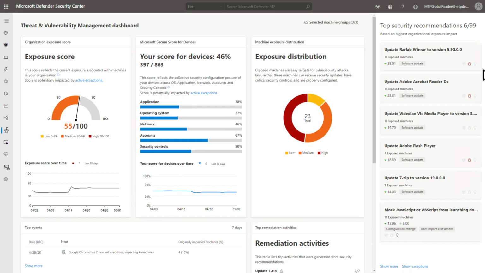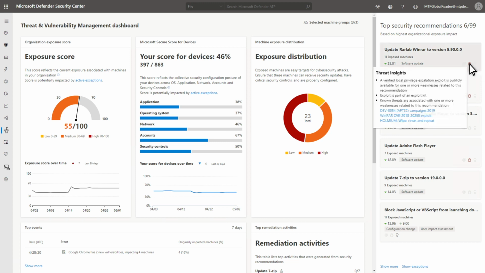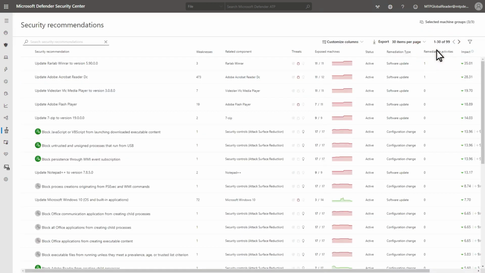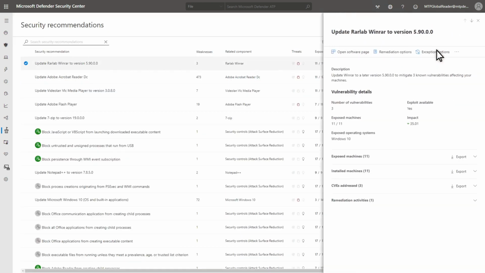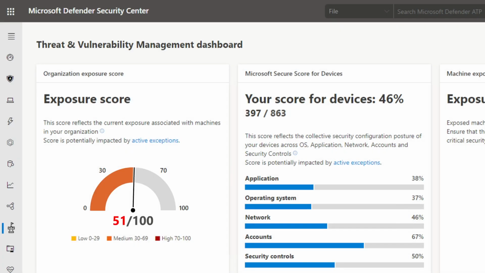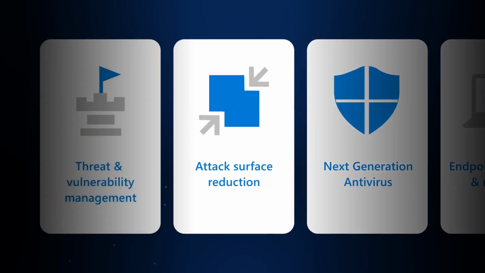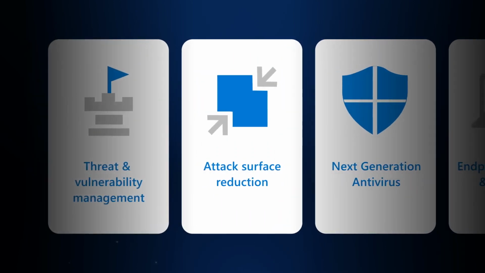It helps organizations discover them in real time based on sensors without agents or periodic scans. It prioritizes vulnerabilities based on the threat landscape, detections in your organization, sensitive information on devices, and business context. The result? It helps to profoundly reduce your overall exposure and to improve your security posture. The next prevention technology in Defender for Endpoint is attack surface reduction. That's coming up next.